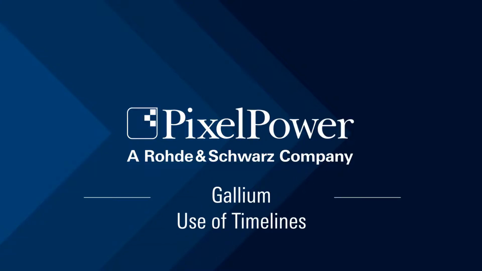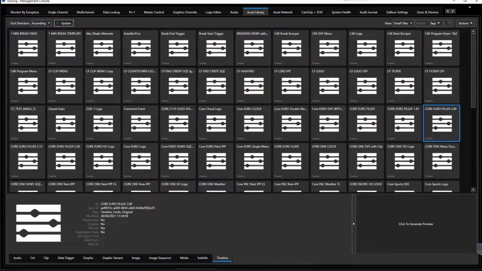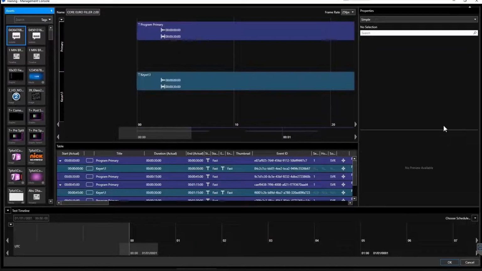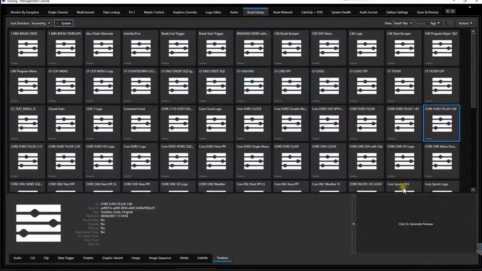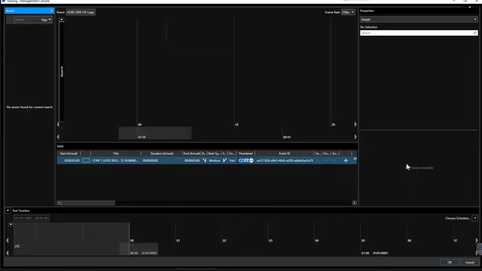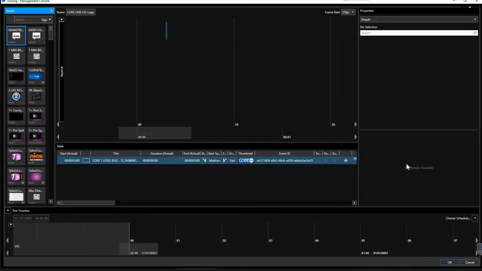This quick tip will look at the use of timelines as an asset within Gallium workflow orchestration. A timeline is like a mini schedule, and it may have many items, such as this one, made up of program items and secondary items, and in this case lasting for a couple of minutes. Or it may have a single item, such as this timeline, which has a single secondary item, a logo.